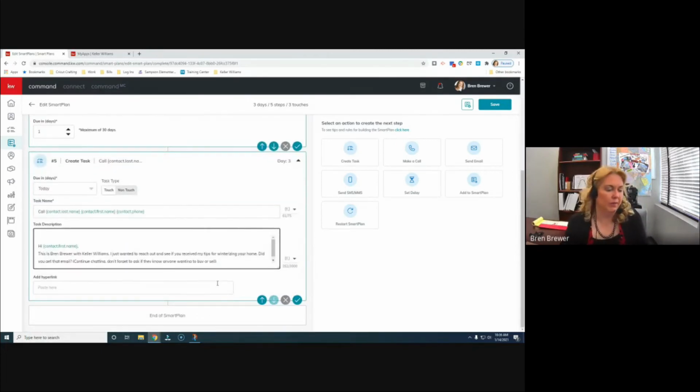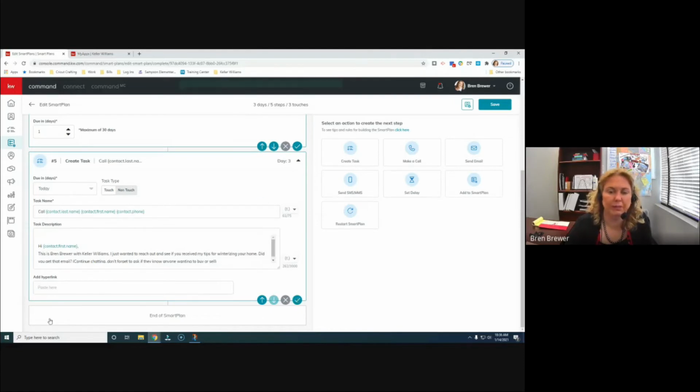Super easy to put leads on a smart plan that has 8 touches or so, or however many you want to do. Anyway, once you have this in there, press save. And we are done with our smart plan.